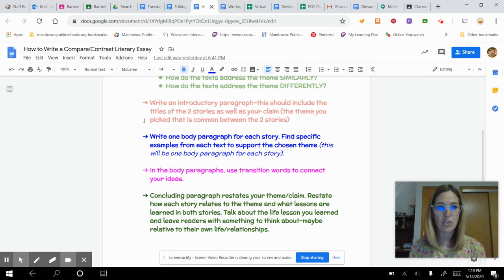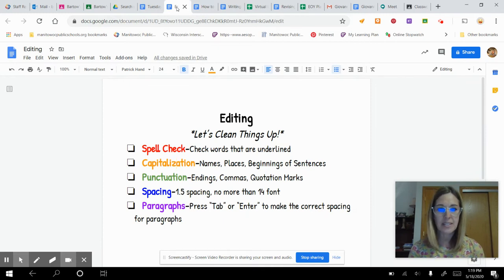That means we are just cleaning up things. I will send you a document that looks like this. So spell check. A lot of you have red underlines in your document that indicates that you spelled something wrong or you need to add some kind of punctuation to correct it. Capitalization, punctuation. Your spacing should be 1.5 and have no more than 14 fonts. And in order to make a paragraph, remember, press the tab key or press enter.